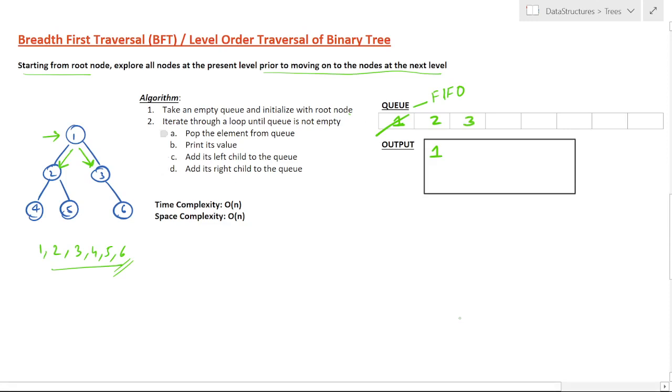Now we'll iterate again through this loop because the queue is still not empty. So I'm going to remove 2, print its value and add its left, which is 4, and then add its right, which is 5. Similarly, the queue is still not empty, so I'm going to repeat this process for 3. For 3 there is no left child, but there is a right child, so I'm going to add a right child here.